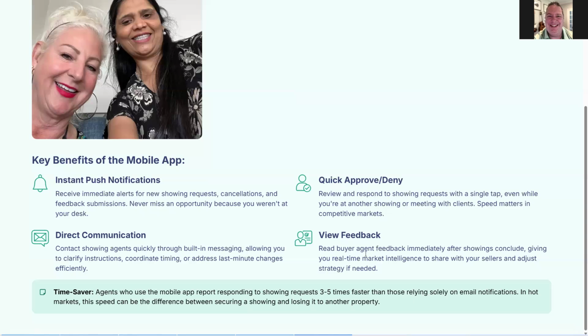View feedback, read the buyer feedback immediately after showings conclude, giving you real-time intelligence to share with your sellers and adjust strategy if needed. So time saver, agents who use the mobile app report responding to showing requests 5 times faster than relying solely on email notifications. In hot markets, speed can be the difference between securing a showing or losing it to another property.